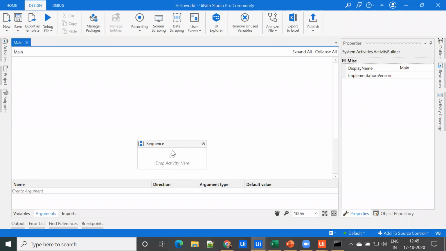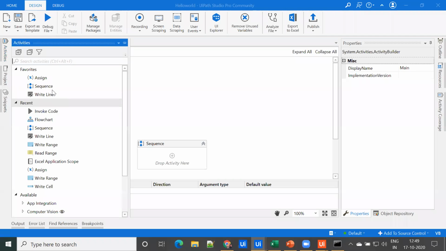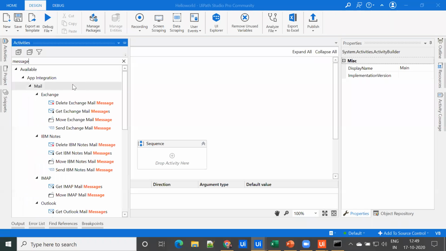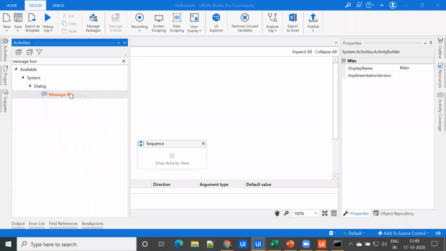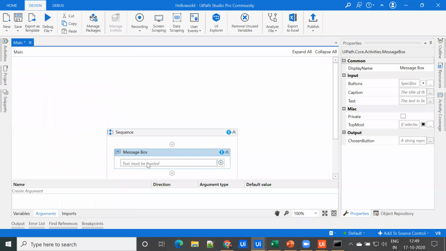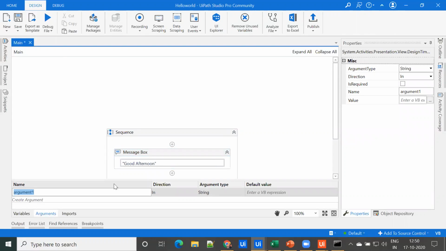To create the workflow, we are simply dragging a message box activity here, and in this message box, let's say good afternoon. We will create one argument, let's say an input argument, and let's say name. So I'm going to pass the input argument here.